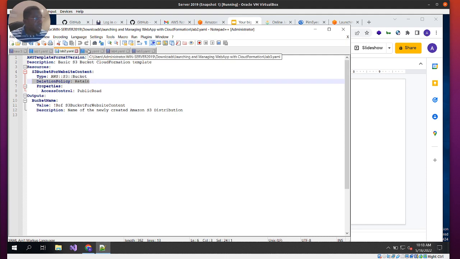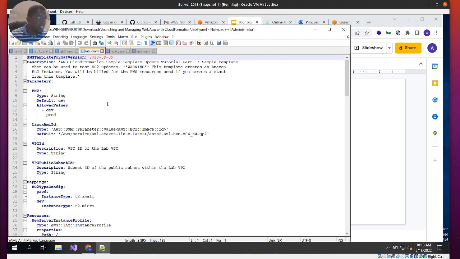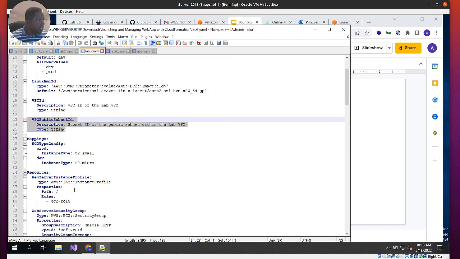Then the next one here is for the web application. Quickly walking through this, we have defined environment variables here. We are going for dev and prod as allowed values. Then the Linux AMI specification here, the type, we're going for AWS EC2 image ID. Then the default is going to be in this path. Now the VPC ID will be extracted from a VPC within this AWS account. Then the subnet ID as well. All of that will be strings.